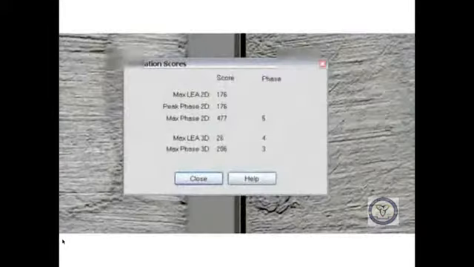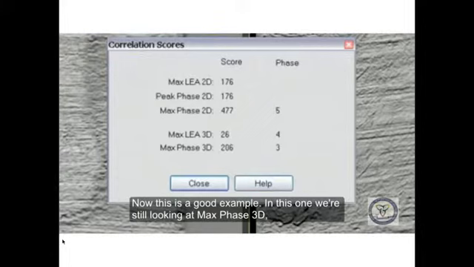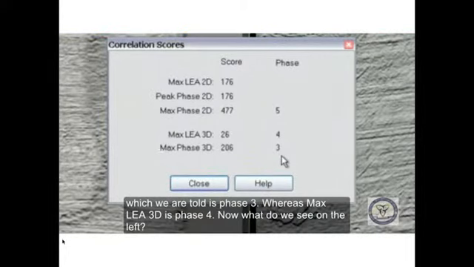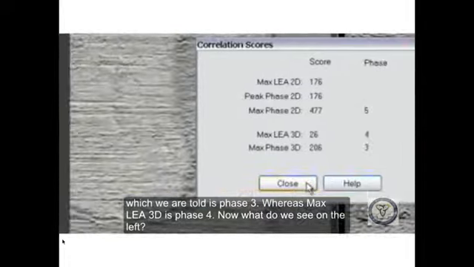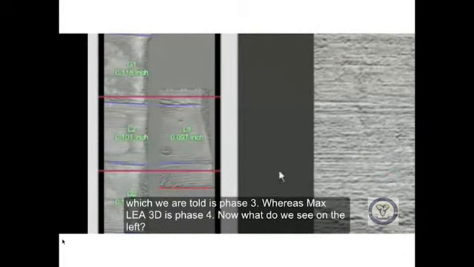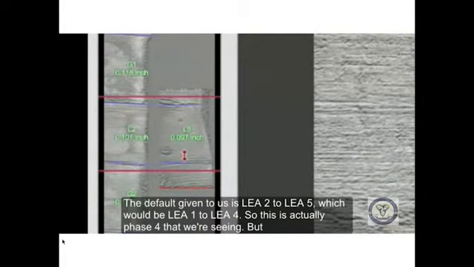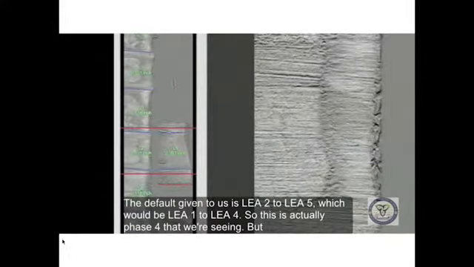Now if I chose max phase 3D, and let's say I want to look at this item side by side, now this isn't a good example. In this one, we are still looking at max phase 3D, which we are told is phase 3, whereas max lead 3D is phase 4. Now what do we see on the left? The default given to us is Lead 2 to Lead 5, which would be Lead 1 to Lead 4.